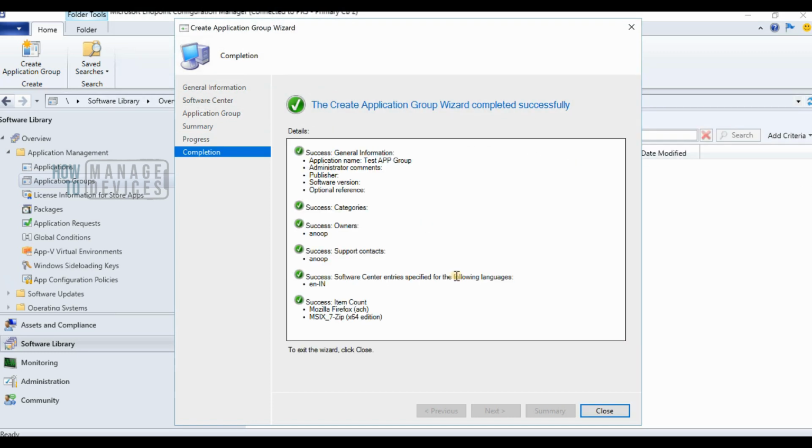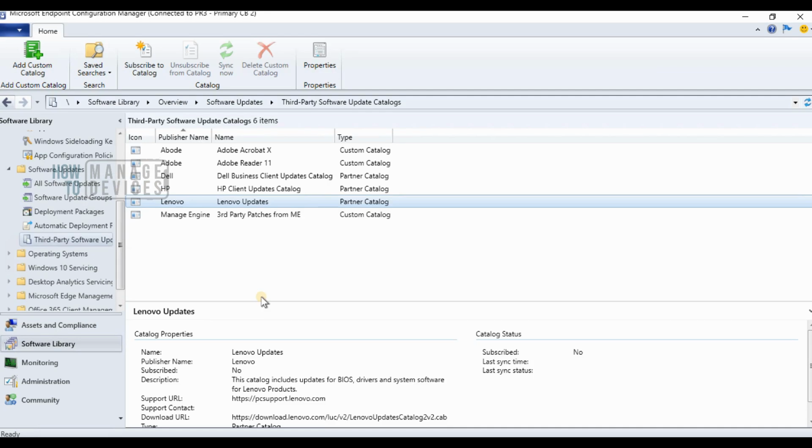That's nice. Alright, let's see software updates, third-party software updates. What are the enhancements in the 1910 version? First of all, there is no additional or new partner catalog available out of the box. There are only three partner catalogs.